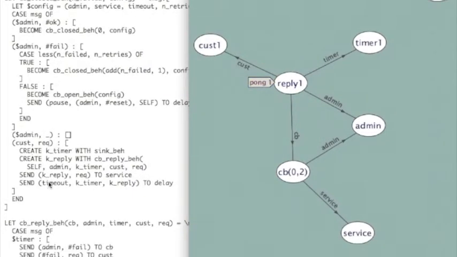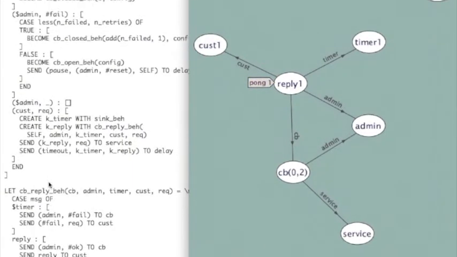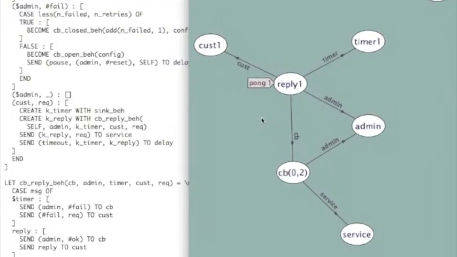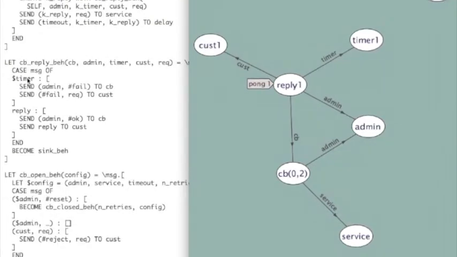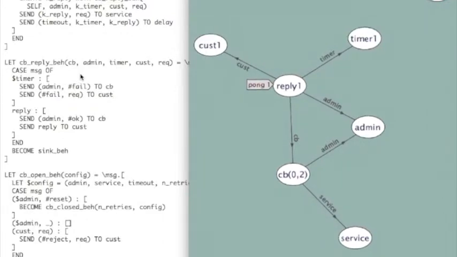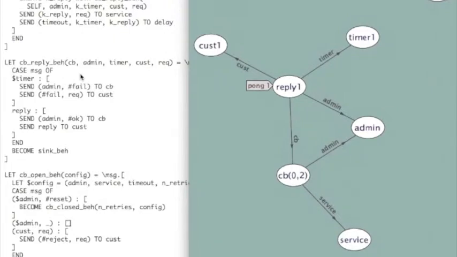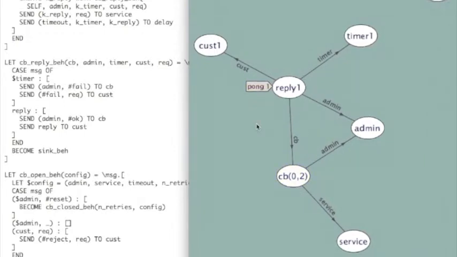And the reply is this code here. And it essentially has two cases. The first case, let me scroll it up so you can see better. The first case is if the reply is a reference to the timer authorization key. If that happens, a timeout happened. If it's anything else, then it's just a reply message, and I don't have to care what it is. And I can just send it on to the original customer, and I can notify the circuit breaker that it worked. So that's what I do.